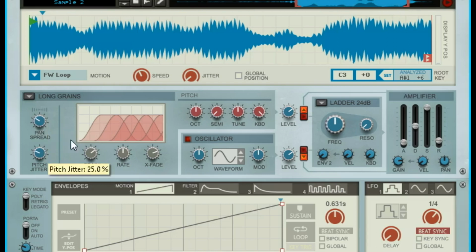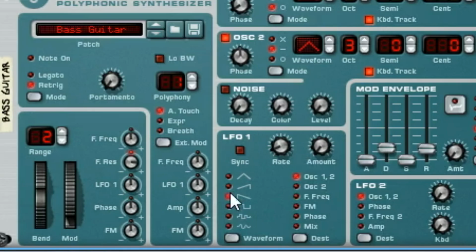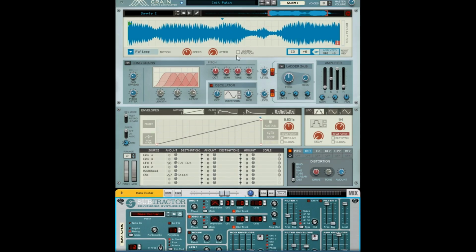So you see, it's not moving anything, but our speed, I changed the LFO to this ramp, so it's going from fast to slow, so it gets to a point where it gets real slow. So just like that.